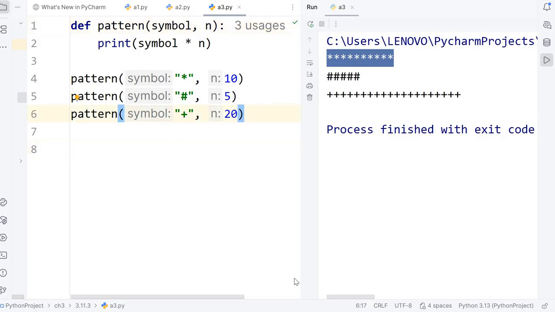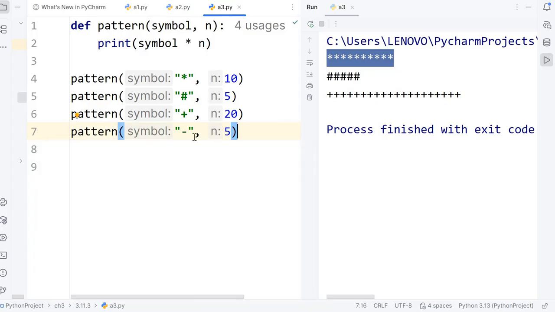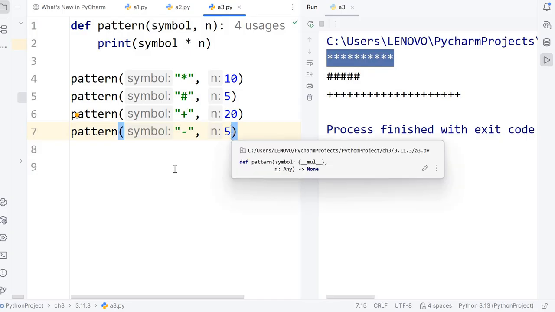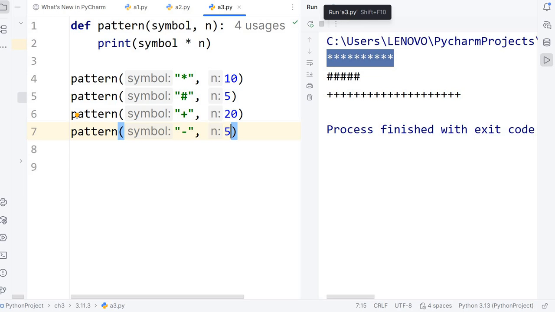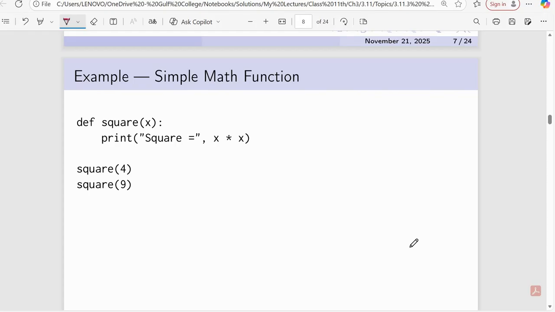If you are calling another pattern, I'm calling this function, meaning patterns. Now this time I'm passing minus and the value of n is 5. I'm calling only this. When I run the program, it shows me the symbol minus how many times? 5 times.